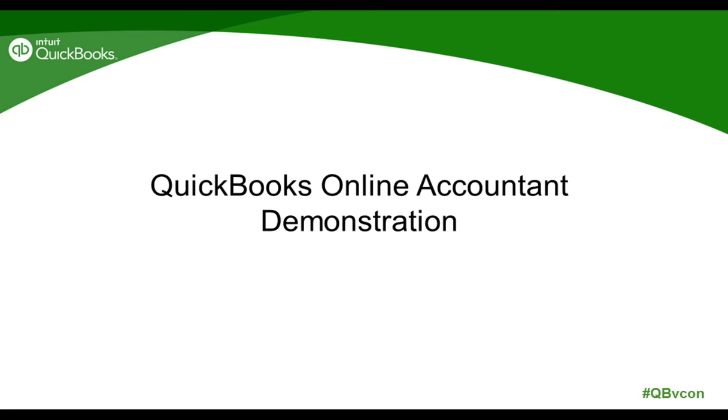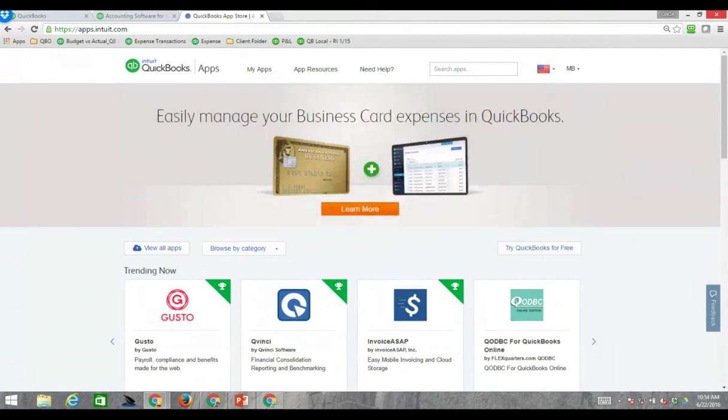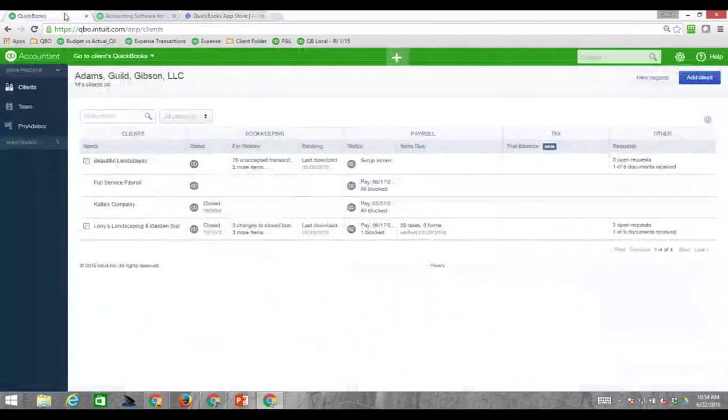Okay, so now we are going to take a look at QuickBooks Online Accountant. I'll switch over to it. This is the first thing we see. We log into QBO.intuit.com. We see our firm, and we see it with our list of clients.